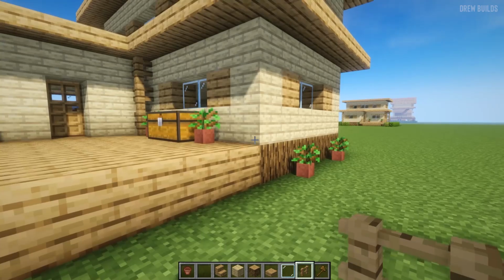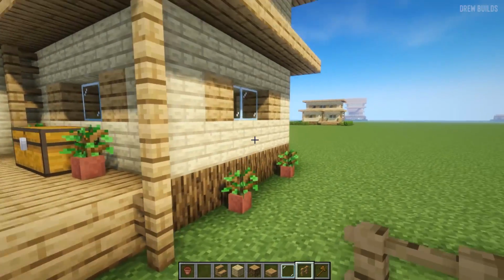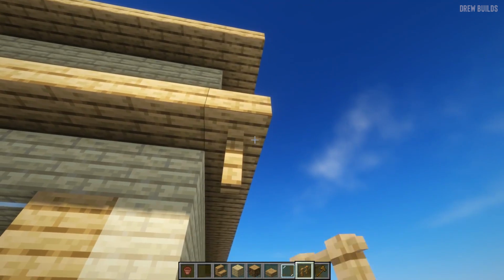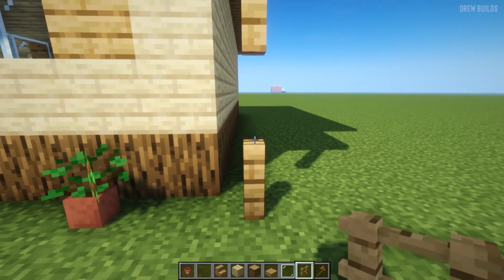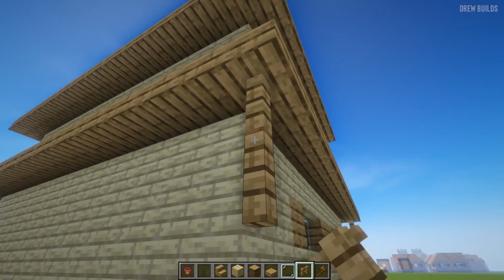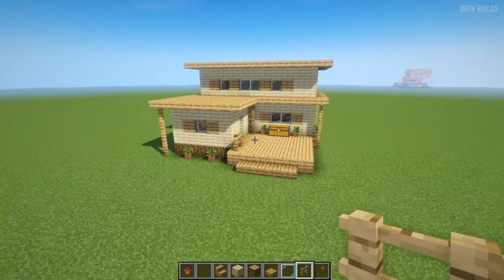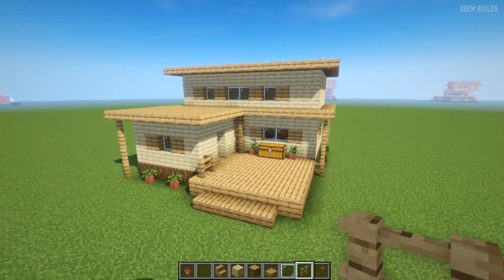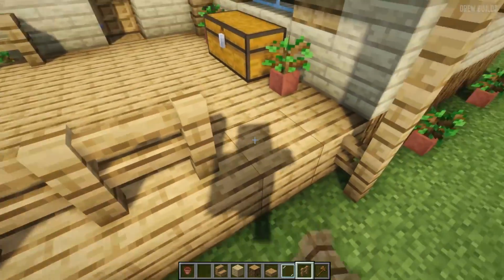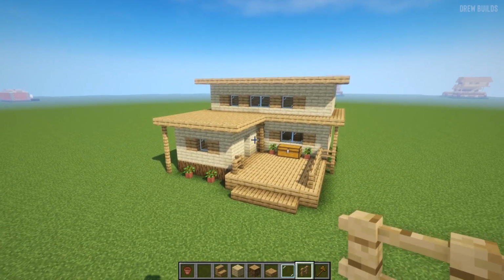Then on the edge here, there's going to be fences that go down into the ground like that. And then on this corner here, there's going to be fences that go down into the ground. And also on this corner here too. So as you can see, a lot of fences on the corners of the build. So we're also going to add fences along this edge right here. And as you can see, that is going to be the final house.